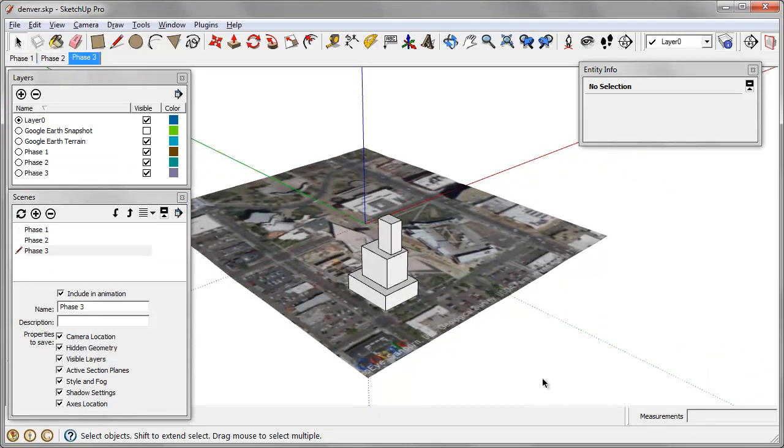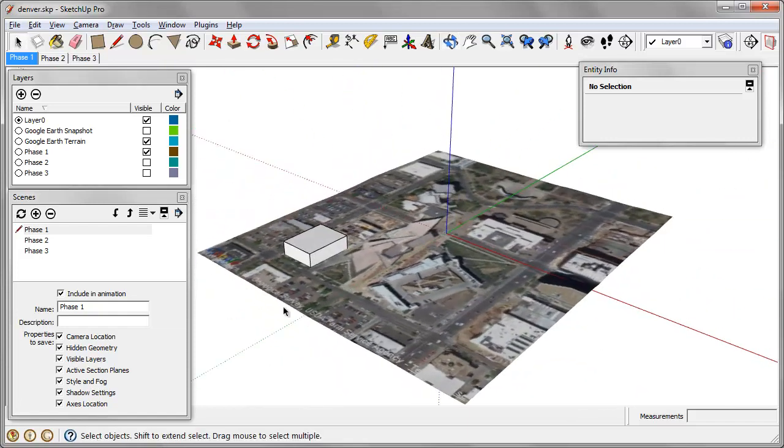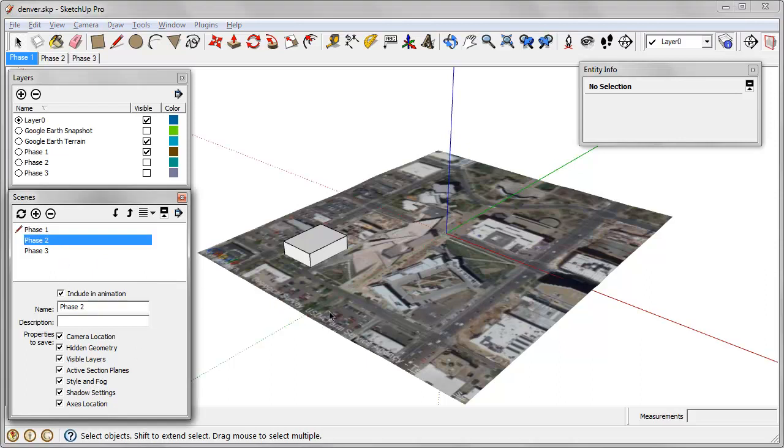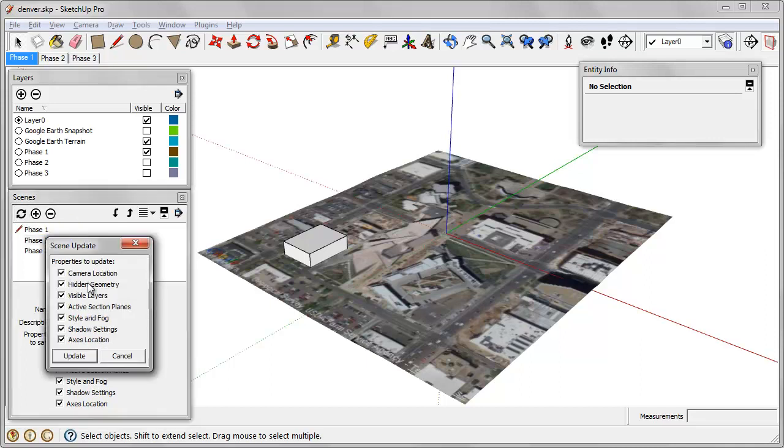Now, what if, at the same time that these phases are building up on each other, we want to be orbiting around this model? Well, that's the camera location. So phase 1 is going to start here, and then we're going to orbit a little bit around the way, and we need to tell phase 2 to save this camera location. So I'll highlight phase 2 and click on update, and the only property that we're going to update is our camera location.